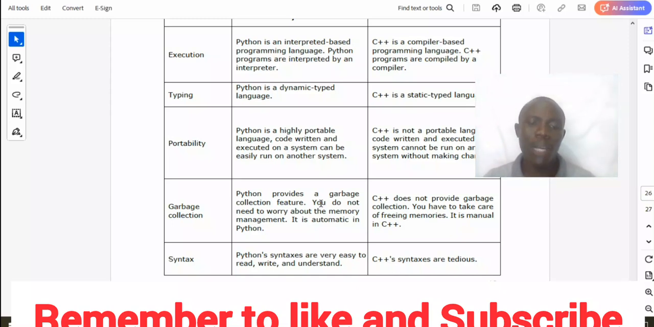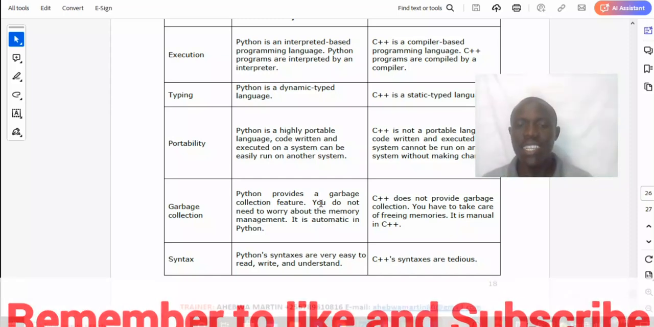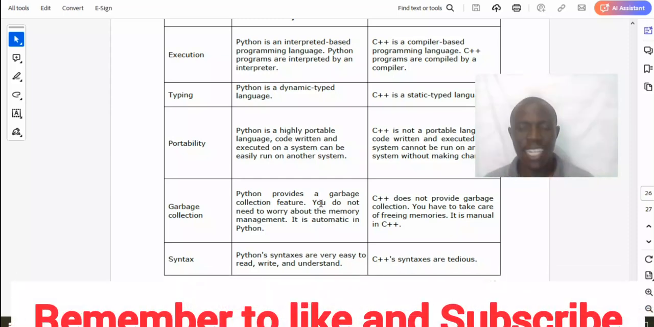So syntax. Python's syntax is very easy to read, write, and understand. Then C++ syntax is tedious, meaning that it takes time. You need to be very, very vigilant. You have to understand each line of code for you to get the syntax of C++.